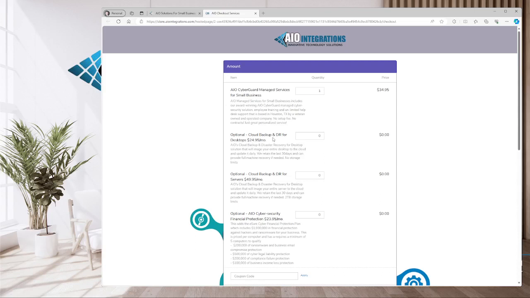What's nice about this is if you're an owner and you don't need desktop backup for everything, just for maybe your computer running QuickBooks that has your important company files on it, then you would just choose one license here. So let's take a scenario. Let's say I've got 5 people in my company, so I've got 5 computers that I want to protect. And I want to back up one of those computers that's mine as an owner, and I'm going to include that backup.